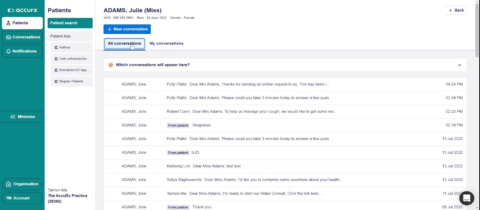The All Conversations tab will display your shared team inbox containing messages between the patient and everyone in your team. If your team hasn't been set up with a shared inbox, you'll not have any data in this tab. To set this up, please ensure that you have enabled two-factor authentication when you log into Accurex, and please submit your request using the short online form in the comments section below.